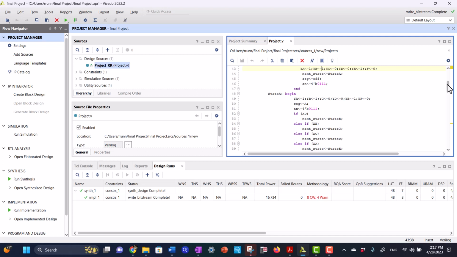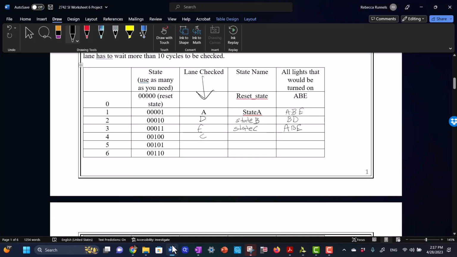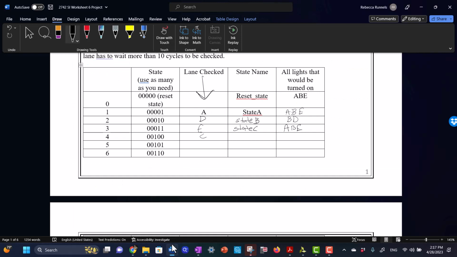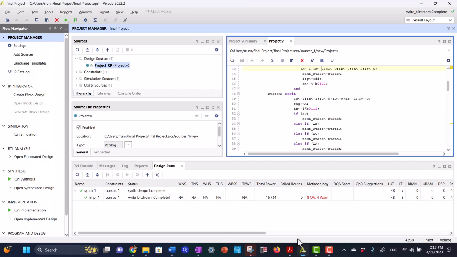Then I determine which state I go to next. Now, I have it set that the next lane that I check is D. And so if D has traffic, then I go to state B. So if XD, then my next state is state B. Else, the next state that I check, according to my chart, was E. So else, if there's not traffic in D, but there is traffic in E, I go to state C. Else, I check A, and so forth.